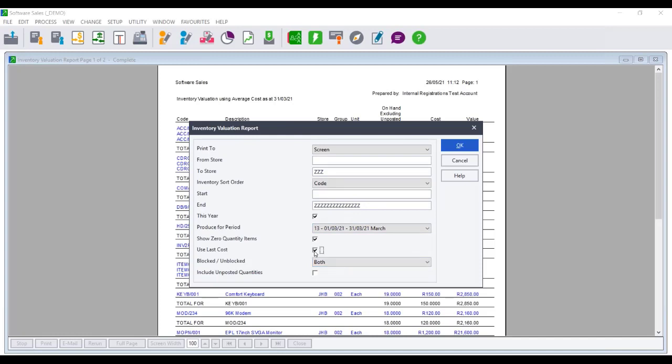What are you doing with this inventory? So this is where you go through. And then guys, yes, you can use last cost. Sometimes it'll change the figure a bit, and it'll look at what the last cost was as opposed to the average cost. It's totally up to you. And include unposted quantities. Again, you may wish to do that. Otherwise, you may see huge discrepancies.